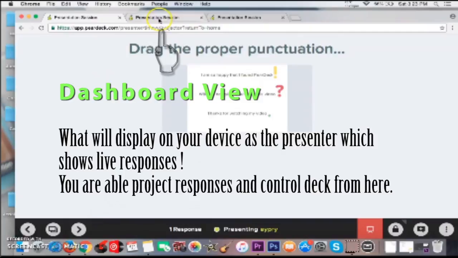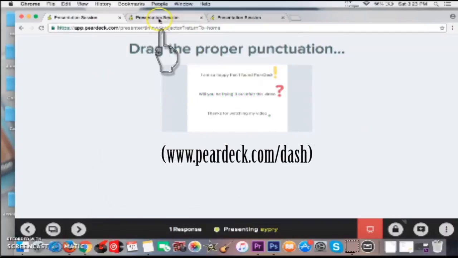You can also connect to the dashboard view using another device. So for example, right now I'm using my Mac laptop, but I could take an iPad or an Android phone and go to peardeck.com/dash, D-A-S-H, and I could log in and then walk around the room seeing the dashboard, but still being able to control the projected responses. This is the tab that 99% of the time teachers are in when using PearDeck.